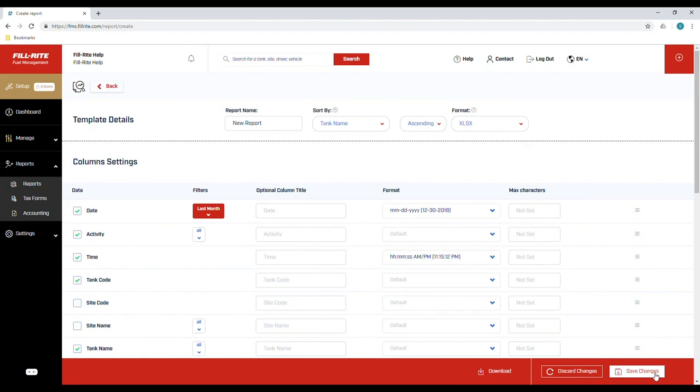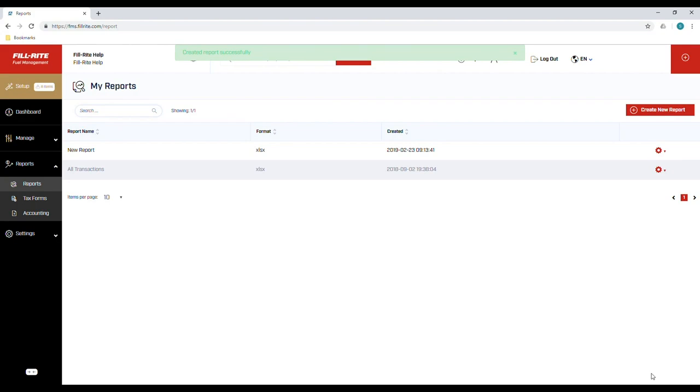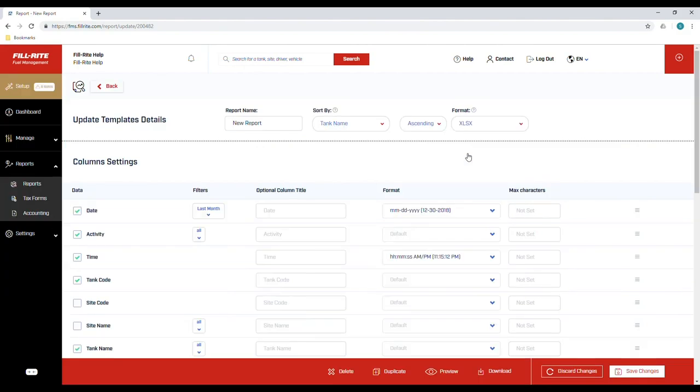Click Save Changes and your new report will appear in the reports list. You may create as many reports as you'd like. To export the report to Excel, open the report and click Download.